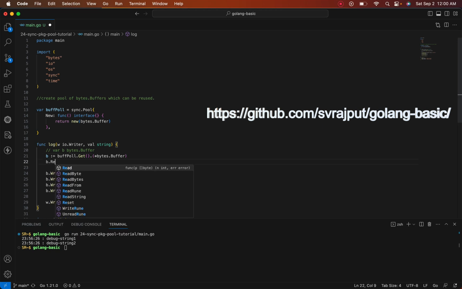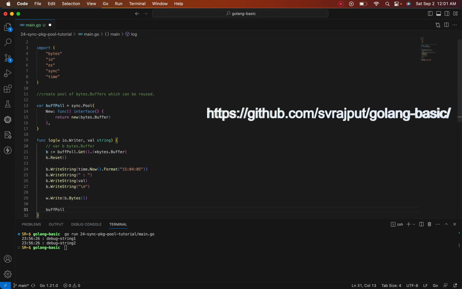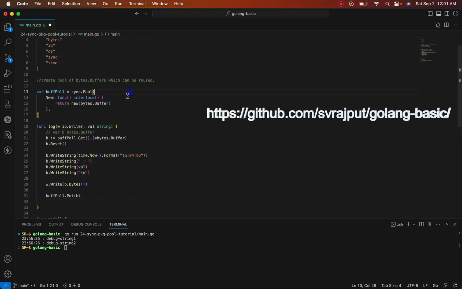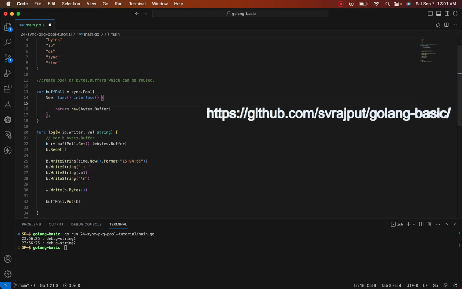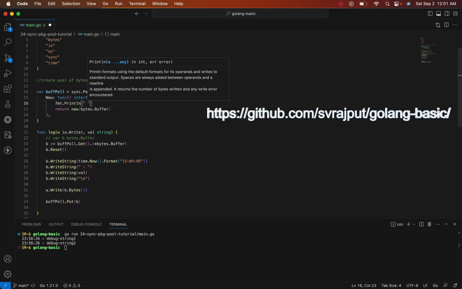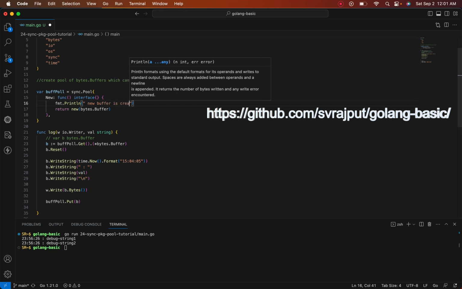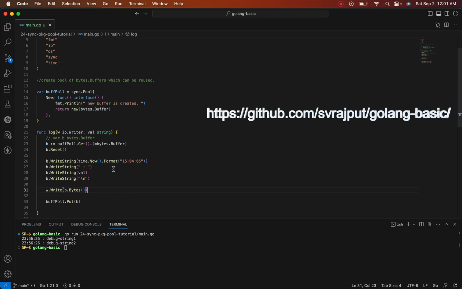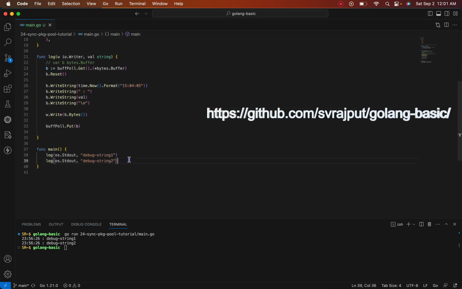Then we will reset the existing buffer value. Once the work is done, we will put it back to the pool. So let's go ahead and add some print message before we return anything, so that we know how many times the New function has been called. Since we are calling this log method twice, let's go ahead and add one more.